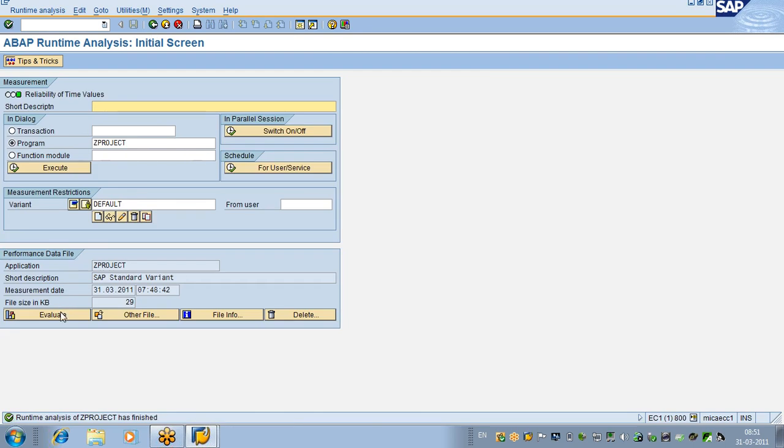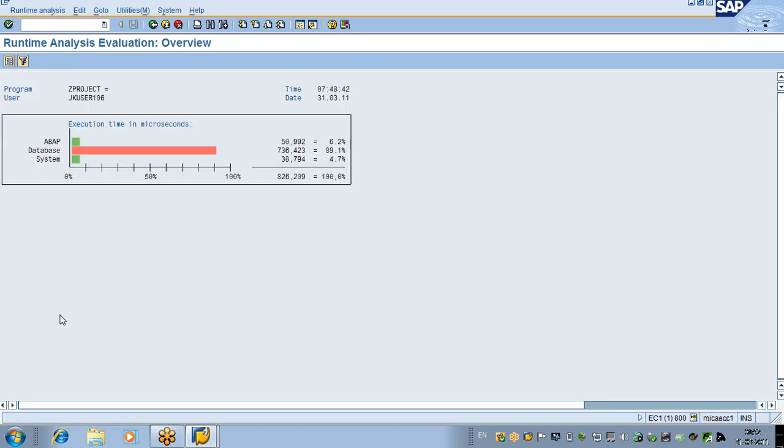So here there is a button now, evaluate. Now click on this evaluate button. When you click on the evaluate button, see what is happening. This is called ABAP fetching. This is database fetching. This is system fetching. ABAP fetching is around 6.2%. Database fetching is around 89.1%. And system fetching is 4.7%.